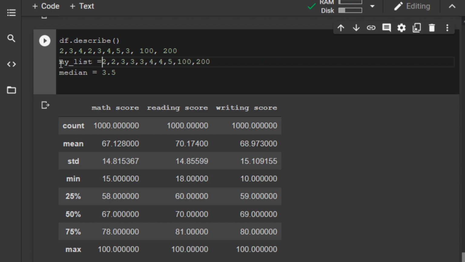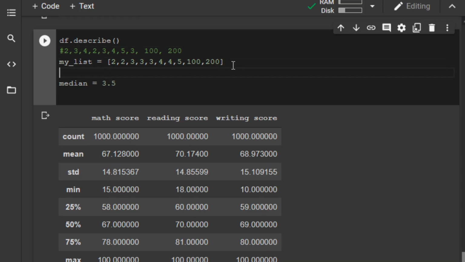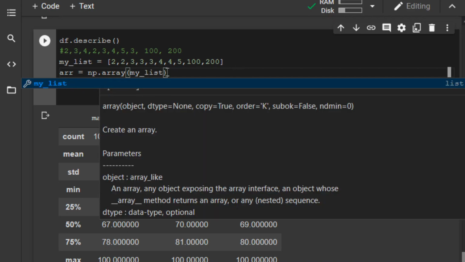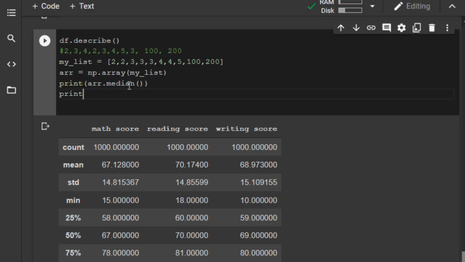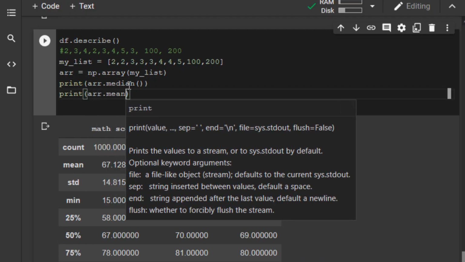My list, I just want you to understand how outliers affect. And then let's convert this to a numpy array, np.array of my list. And then let's just say print array dot median, and then print array dot mean.